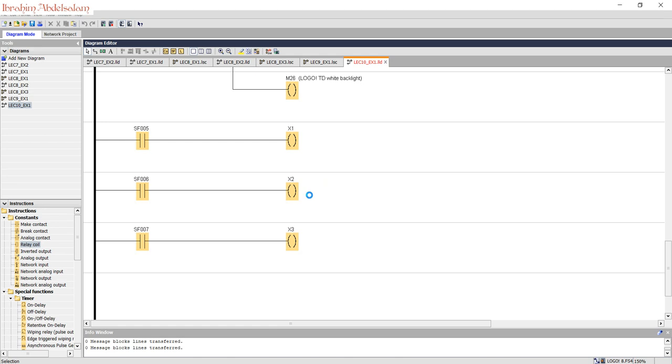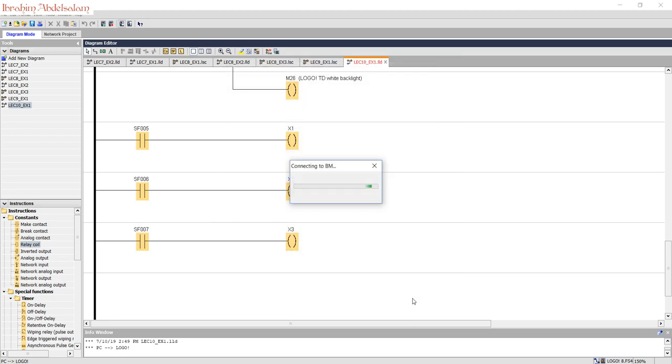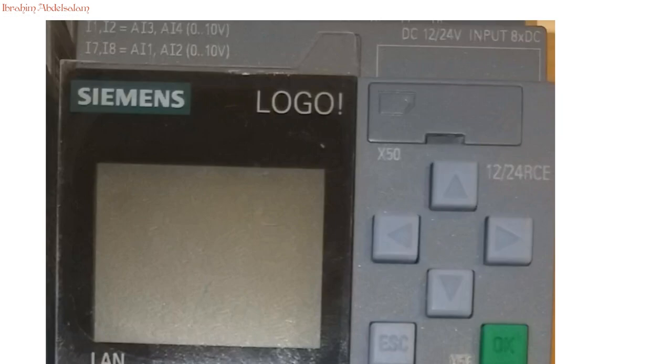Download, refresh the connection. Double click. Okay. LOGO moves from stop to mode run. After downloading the program to LOGO, let's see how it will work.